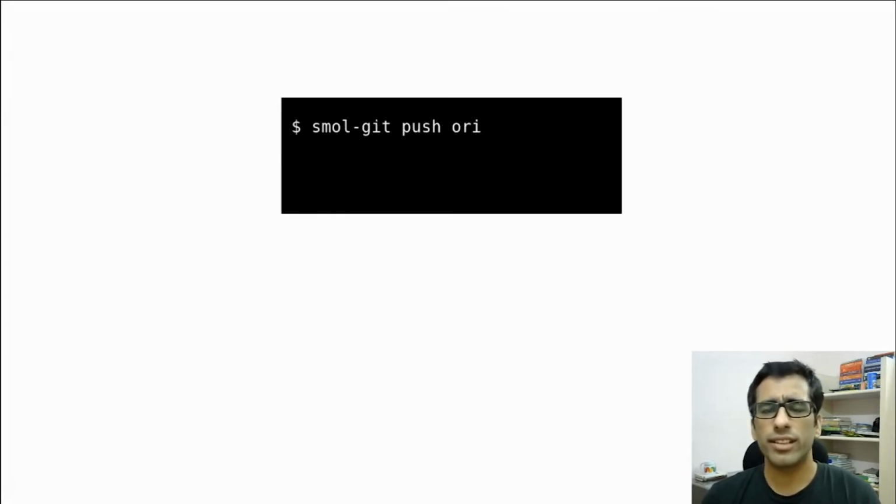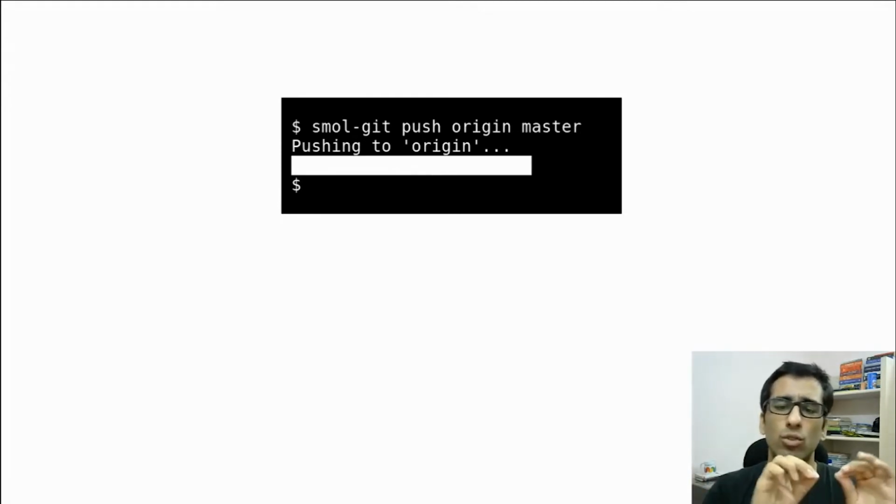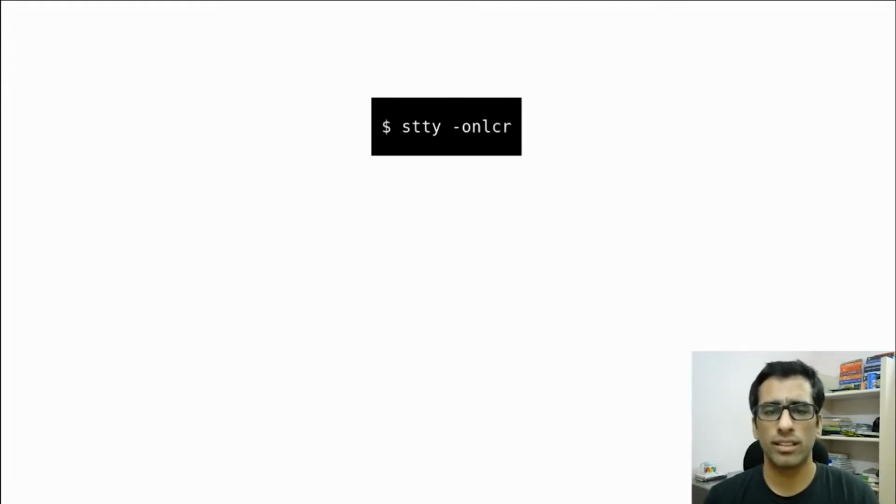A carriage return without the new line character is used to make progress bars on modern terminals. The program updates the progress, moves the cursor back to the first column, and then overwrites the earlier progress with the new one. onlcr is also on by default, and we can turn it off using stty like this.